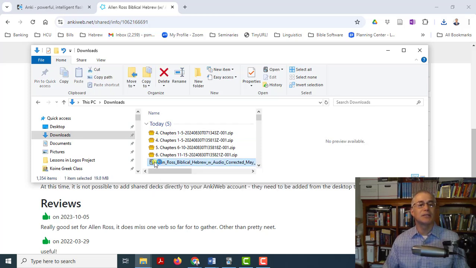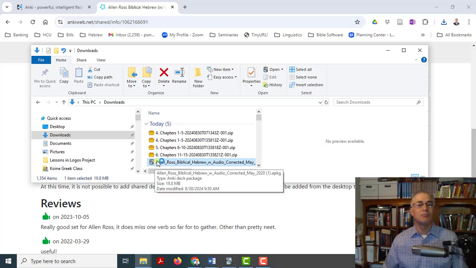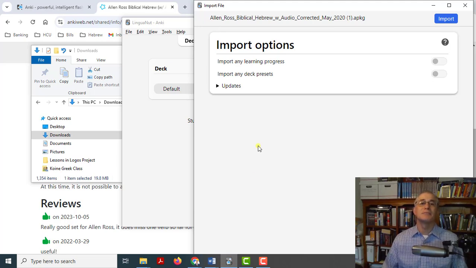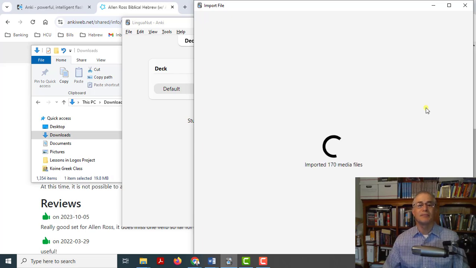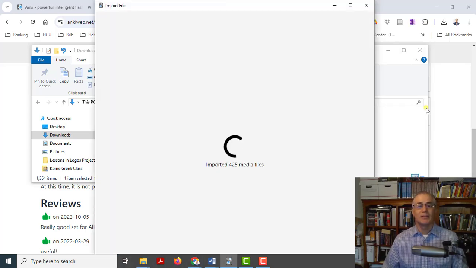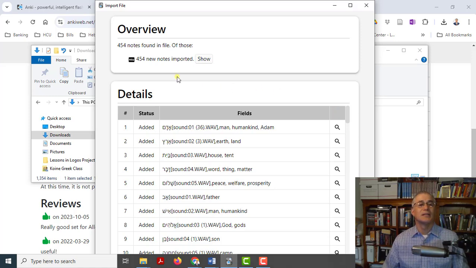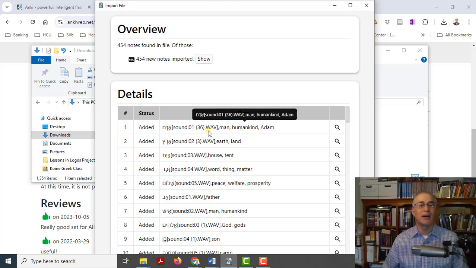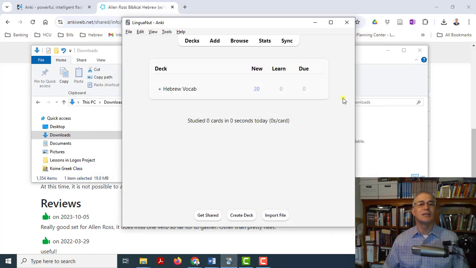So let's double click it, and it is going to import it into Anki. Anki knows that this is an Anki deck, right? So we're just going to click import here. And there it goes. And there's details on all the cards. You can see that there's WAV files, which are the audio files, Hebrew word, English word. Okay, so it's been imported. You can go ahead and close that. And so you'll now notice that I have a Hebrew vocab deck.